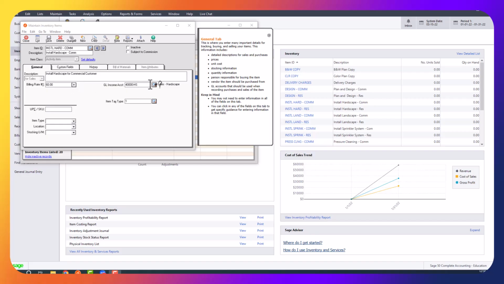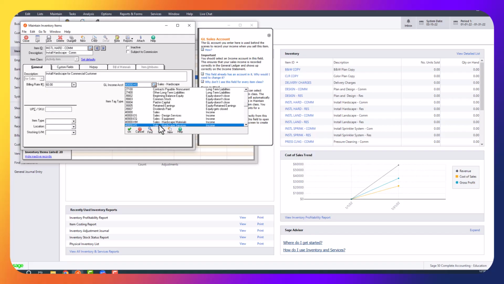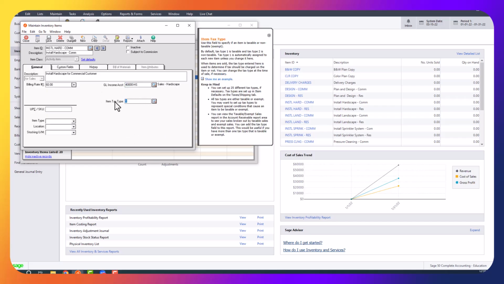We map the activity item to the income account that it's associated with. We can see here, if I click on the magnifying lens, that it's being mapped to sales hardscape services, so it's a sub account of the main revenue account. And then it looks like we can specify whether this item is taxable or not. If I click on the magnifying lens, I can see what those codes mean. So it's set up with a code of 1, which means it is taxable.